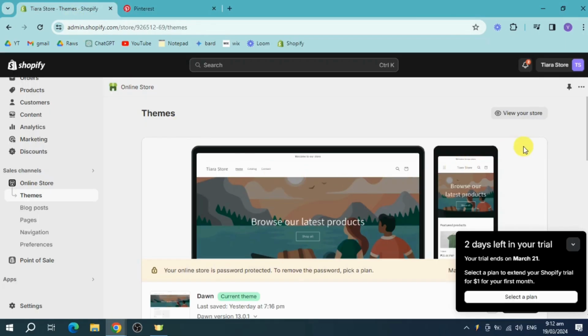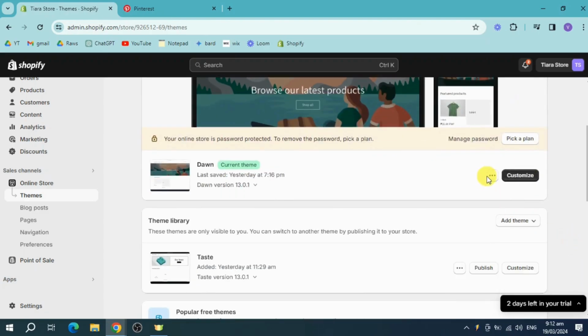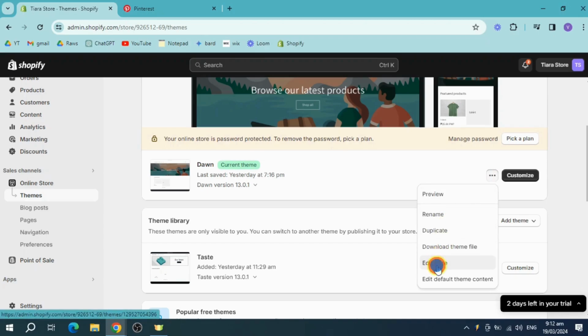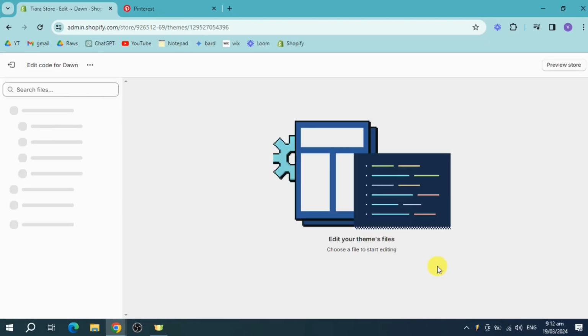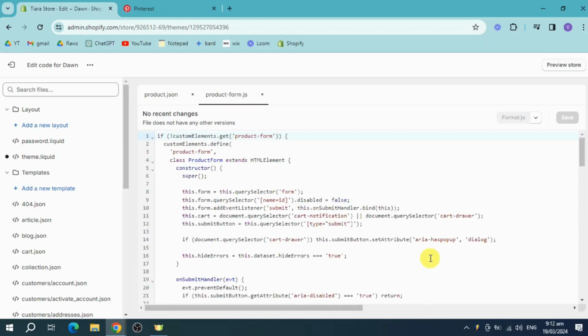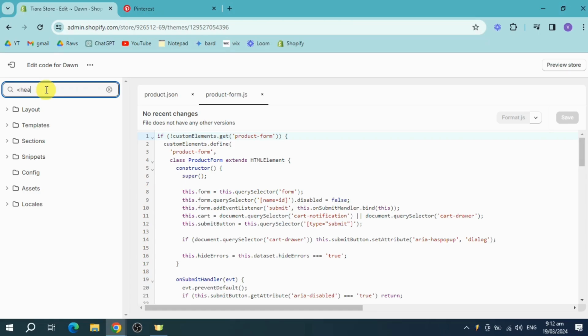From here, just scroll down until I can see these three dots under the theme. So click on the three dots, and then click on Edit code. And then you can see some complex code in here, but fret not. Just head over to the search file and search for the open parentheses and then head.